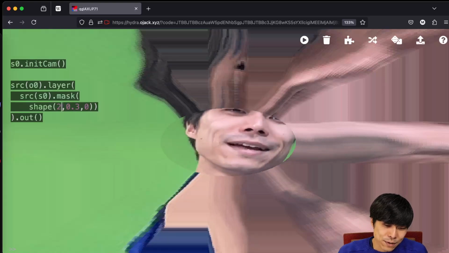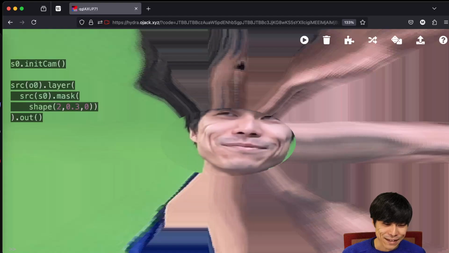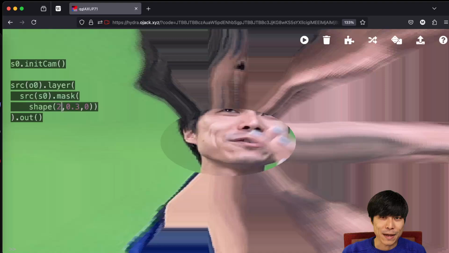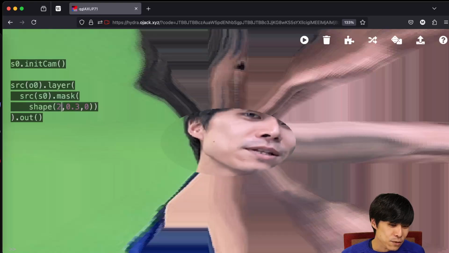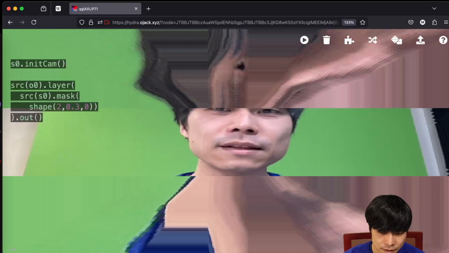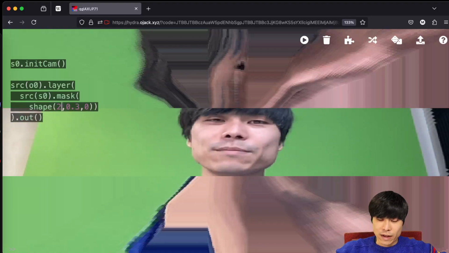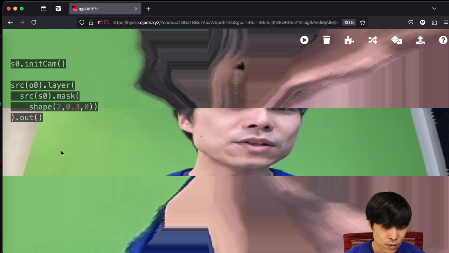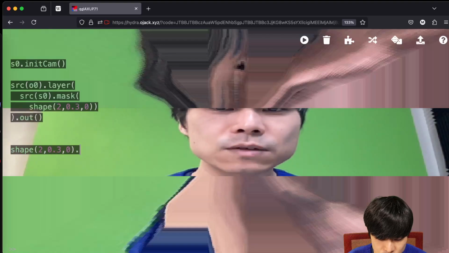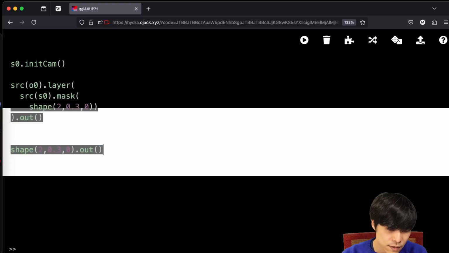What is this shape 2? This is an impossible shape, a shape with 2 sides. We can imagine what a triangle is and what a rectangle is, with 4 sides or 3 sides, but what about 2 sides? In Hydra, it's possible, and it just becomes this long bar or strip. You should also test how it looks with just shape 2. And it's just like this.